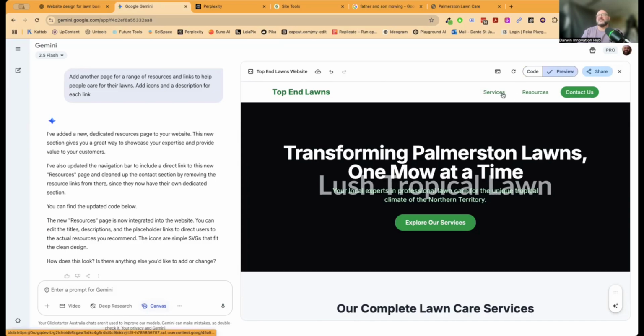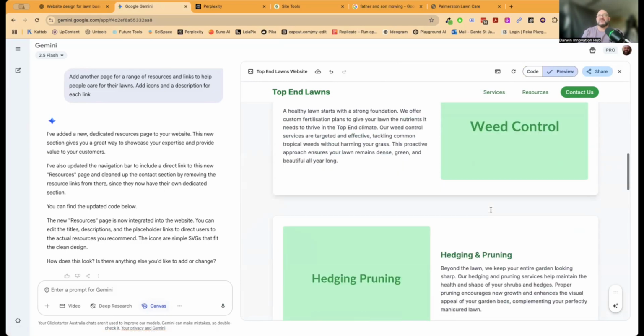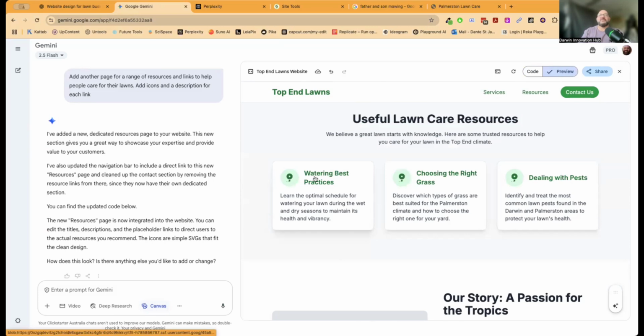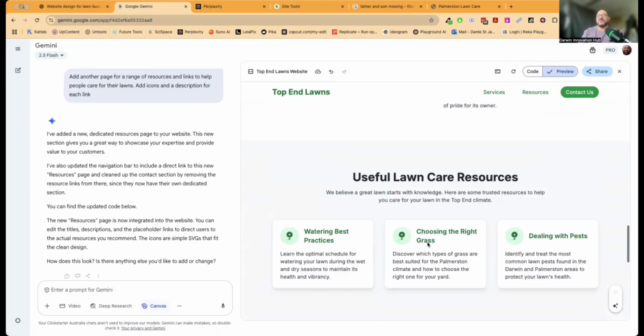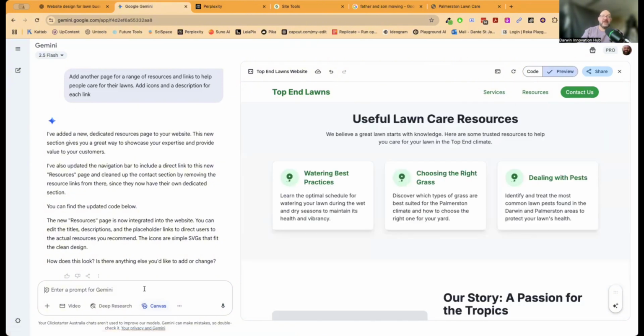So we've got our services, our resources. We've got our front page. It was the same before. Our services page, which we saw before. Now we're going to see our resources page, and it nailed it. Watering best practices. I can click on that and it will go somewhere. A story for the passion in the tropics, get in touch, all this kind of thing. Now, it hasn't actually linked off to anywhere. That's made a mistake. So what we'd do is say, these resources don't link to anywhere. Link them to appropriate sources of information elsewhere on the web.